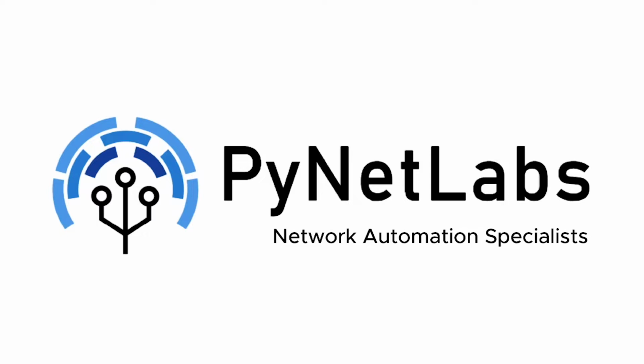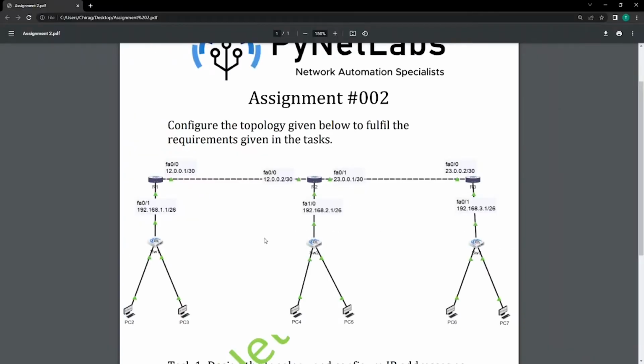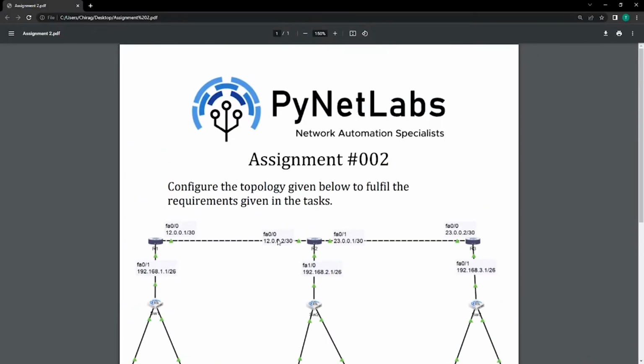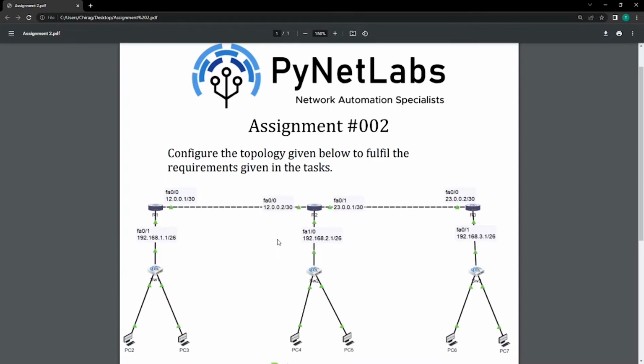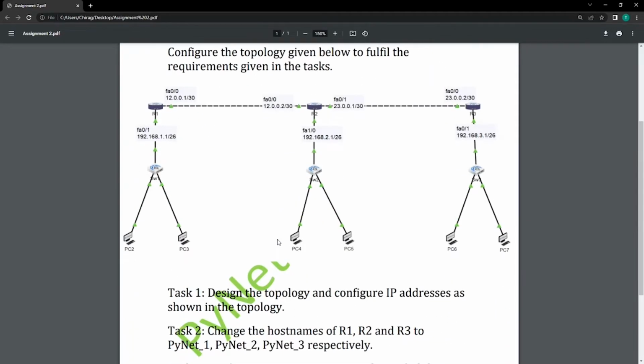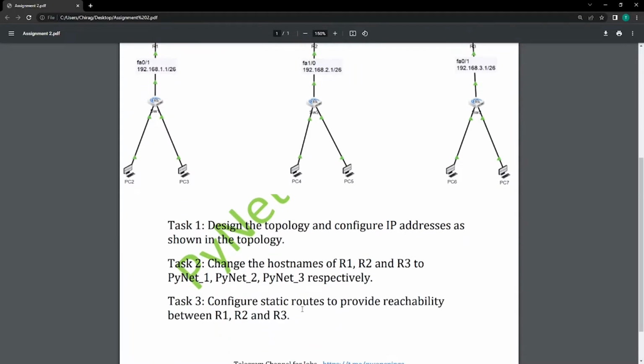Let's see what the assignment was. The assignment is here in front of us. It says to configure the topology given below. So we have to design a topology like this and then configure the IP addresses on the interfaces of the routers. Then it asks you to change the host names of R1, R2 and R3 to PyNet 1, PyNet 2 and PyNet 3 respectively. Then, for communication, it is asking you to configure static routes. So, pretty easy one. Let's get started quickly.